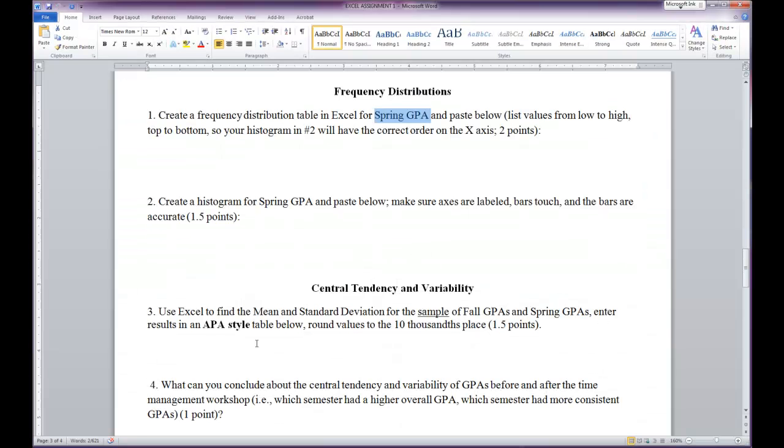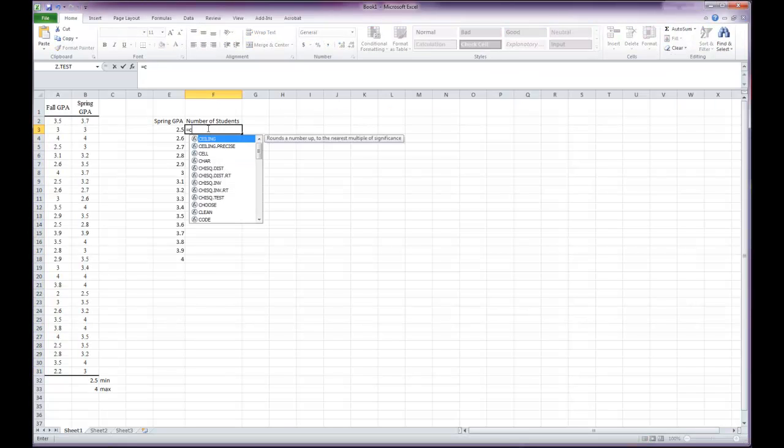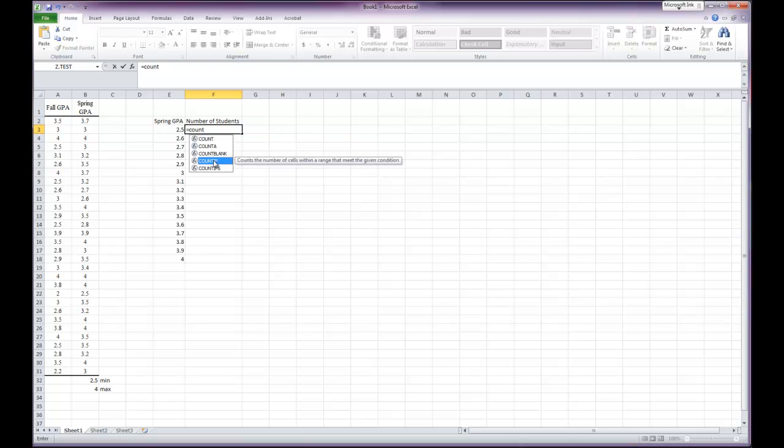Now we can have Excel count how many times each one of these values appears in this data set. Remember, we are only looking at spring GPA. So we can do equals count, you want to go to COUNTIF. Counts the number of cells within a range that meet the given condition. Double click COUNTIF. Range just means all the data. So highlight all the data. Comma, space. The criteria is 2.5. Hit enter. There's one 2.5 in our data set.